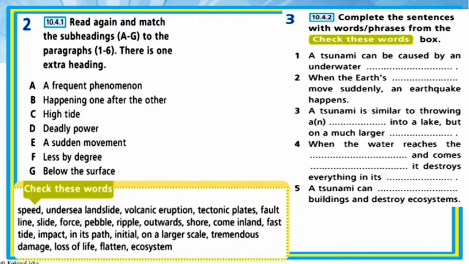Now exercise 3. Complete the sentences with words, phrases from the Check These Words box. Well done!